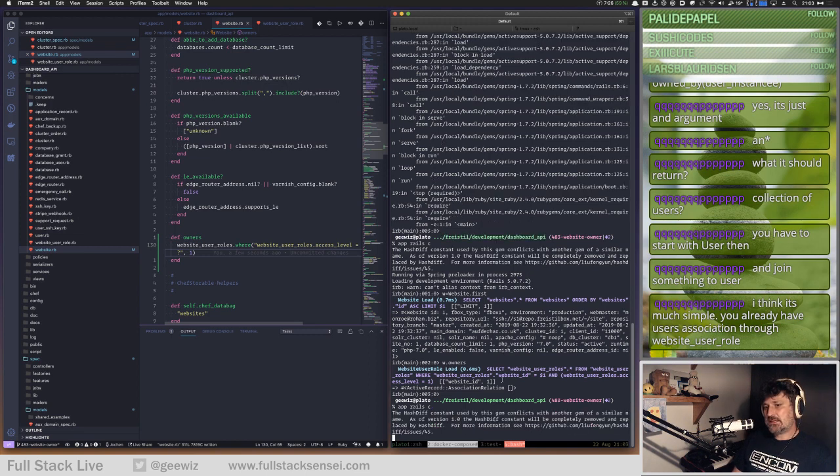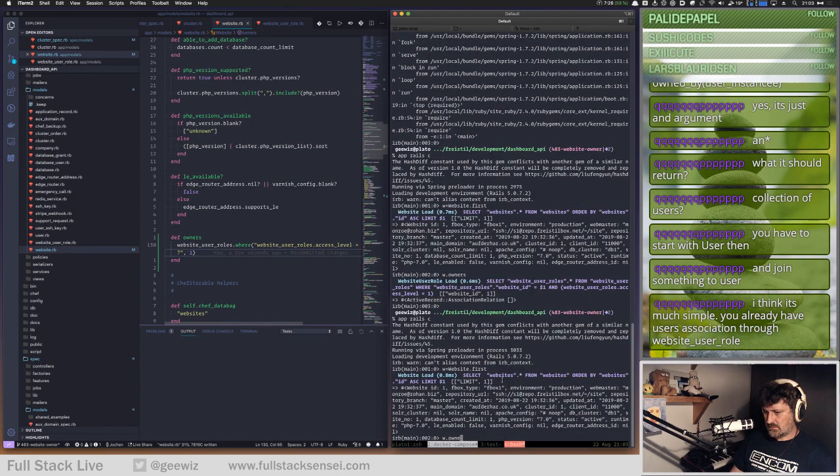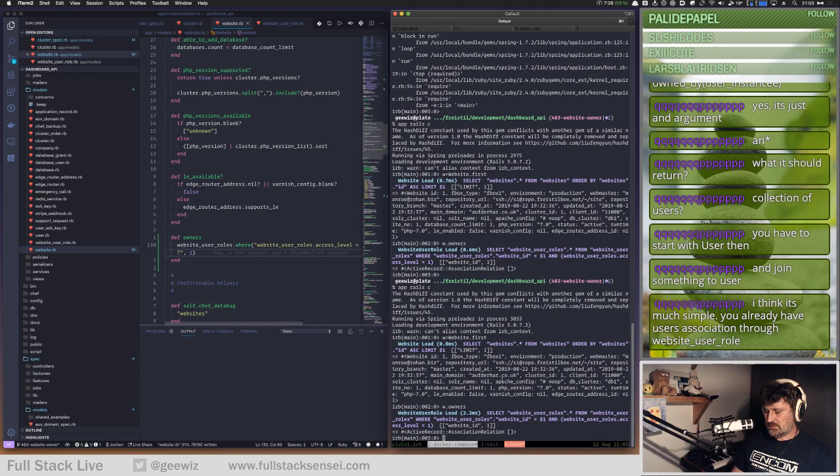Okay, now, how do I get the users? Well, if I have these roles, I can simply call the user method on each of them. But that's not very efficient, is it? Let's try first owners. Now we get the user roles. I could try to write this in here, I guess. So we'll say website.